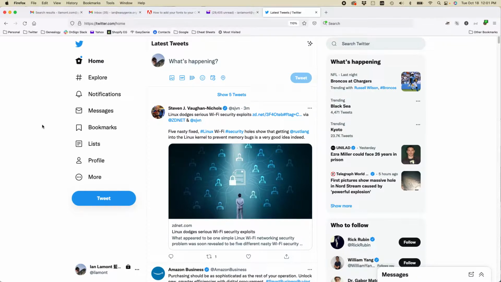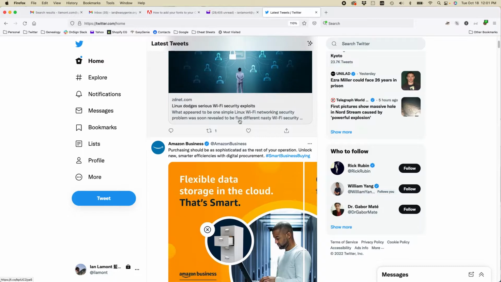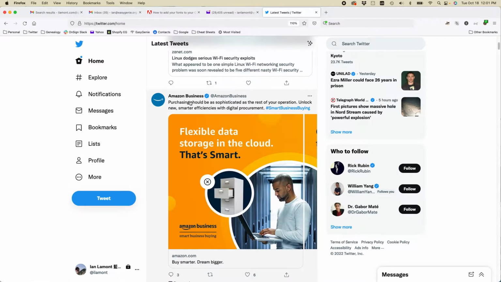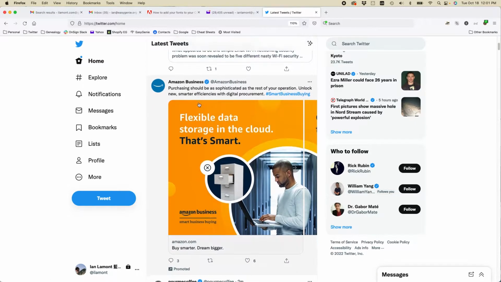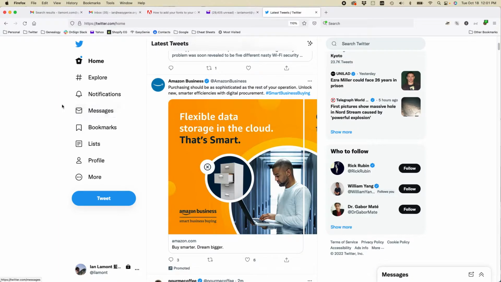Let's get started. This is the desktop browser version of Twitter. It doesn't matter what browser you're using, but you have to be logged in. Let's say that I'm scrolling through my feed and I see this advertisement from Amazon Business and I'm really tired of seeing it because it's always showing up. There are two ways that you can get rid of the advertisement forever.